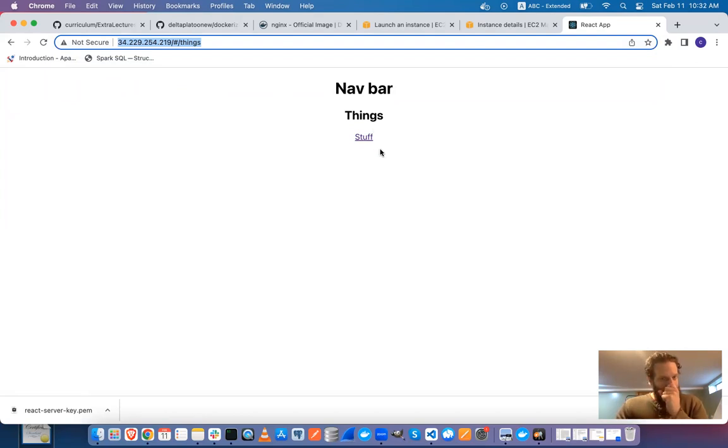So that is it. We've seen this basic workflow a few times now, especially creating an EC2 instance. So hopefully it's not too intimidating at this point. Are there any questions about Docker or creating an EC2 instance, anything like that?